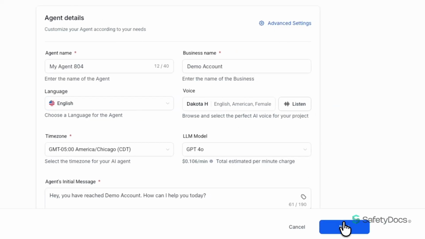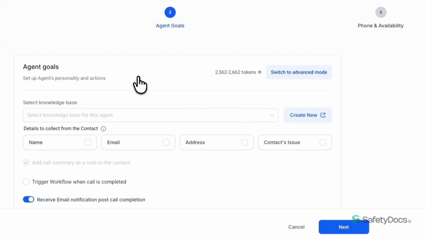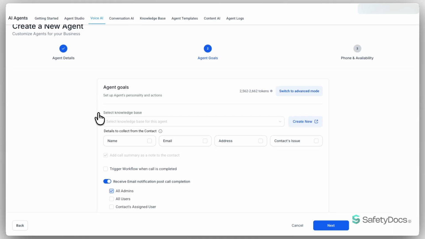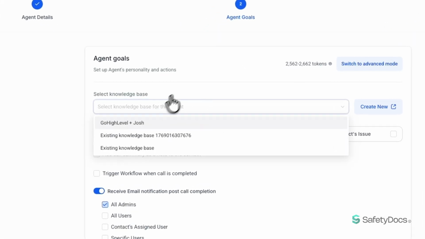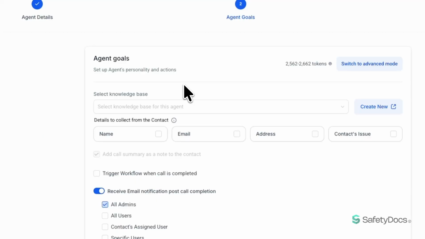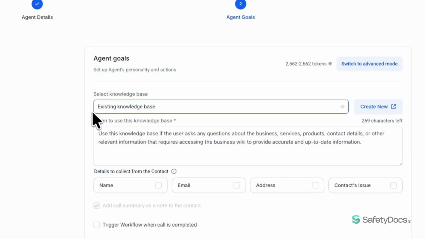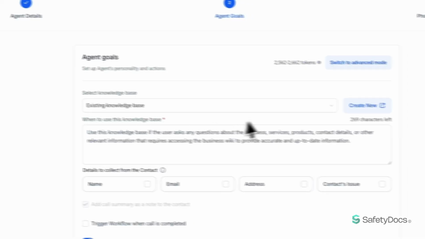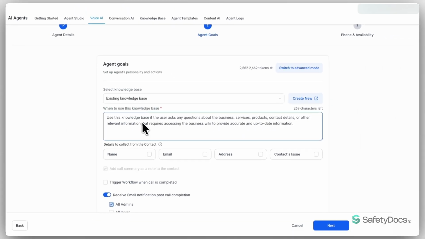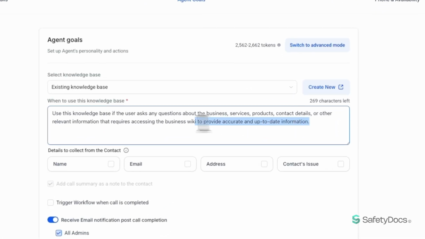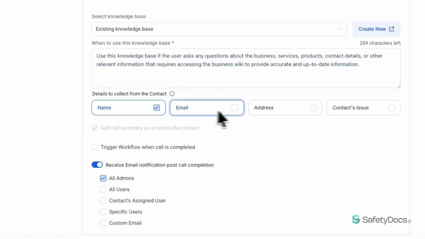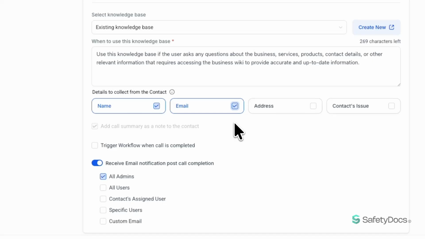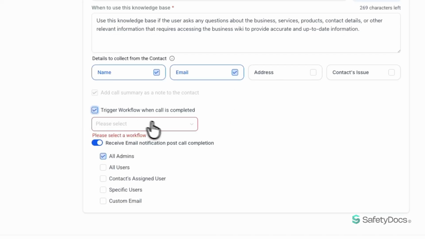Next, you can go to the agent goals page. Here you have a select few agent goals that you can select. You can choose from one of your knowledge bases. You can also create a new one, and then you can choose when the knowledge base is used by filling in this section. You can also choose particular details to be gathered from the contact during the conversation, and you can trigger a workflow when the call is completed.